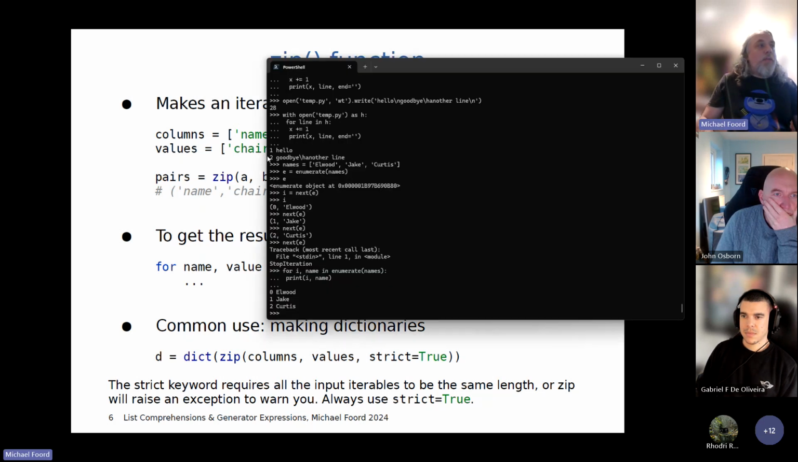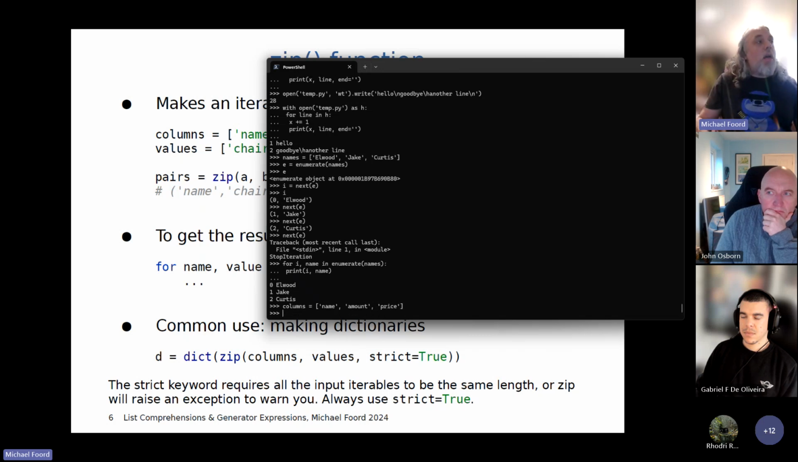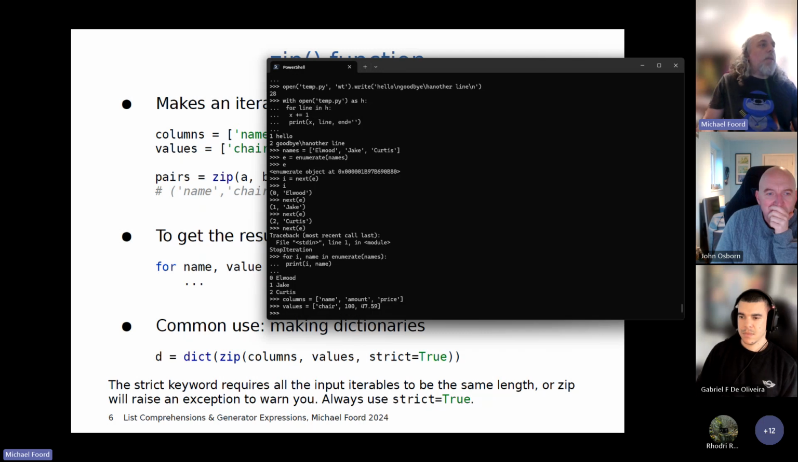So let's bring up the interactive interpreter. These column headers are name, amount, price. If we've actually read this from a CSV file, this might be the first row in the CSV file, the headers. The headers are optional, it's part of the CSV spec, such as it is. We might have the values from an individual row, so a name of chair, an amount of 100 as an integer, and a price of 47.59. Moderately expensive chair, reasonably cheap, I guess.